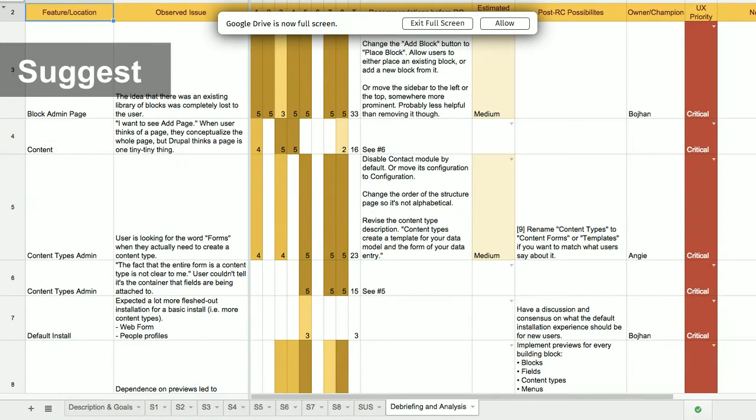Anything else? No, I think we're good. Larry, did you have one more thing? Or? So this is kind of more of a Drupal strategic question.